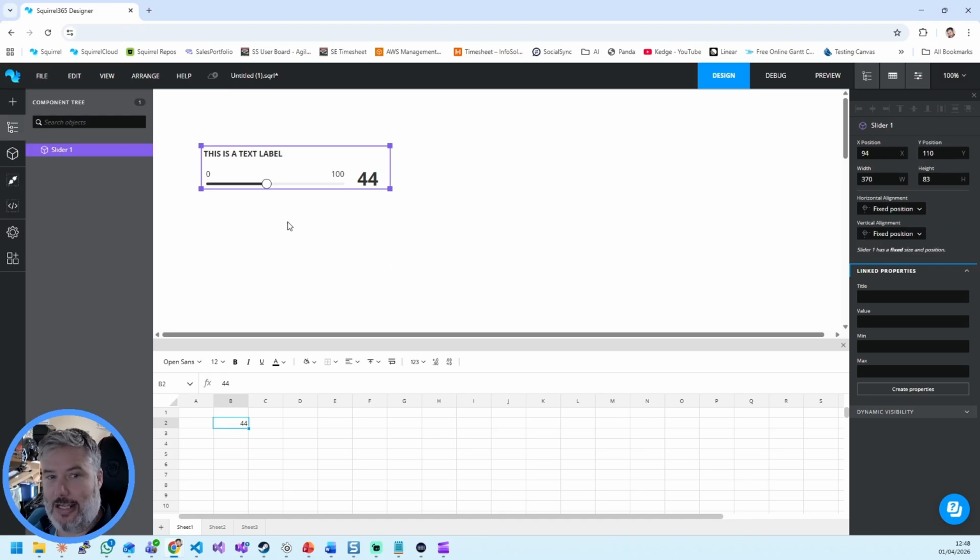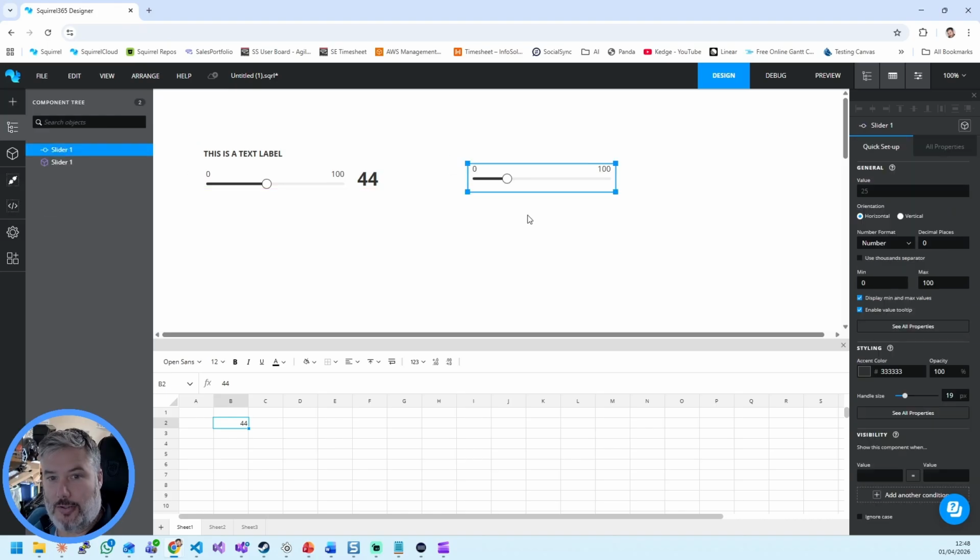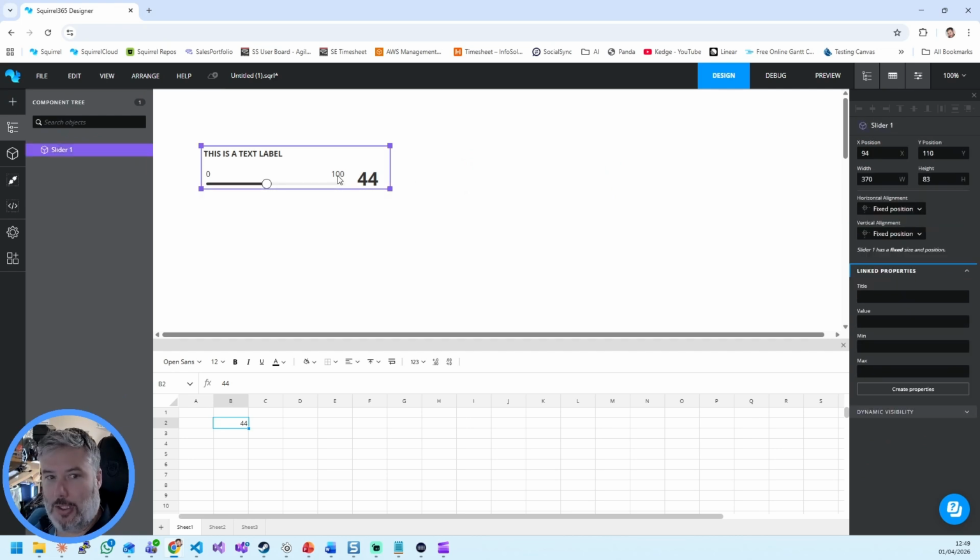If I select it, you can tell it's a custom component because the highlight is purple, the outline is purple, whereas a normal slider, the highlight is blue and the outline is blue. So you can tell custom components by that purple outline as well. And the property panel is exposing the linked properties that we created in the previous step. So let's give it a title, value, min, max. Let's have a look. So title of sales, value 123, min of 0, max of 1,000, say.